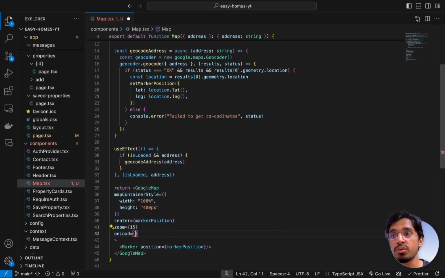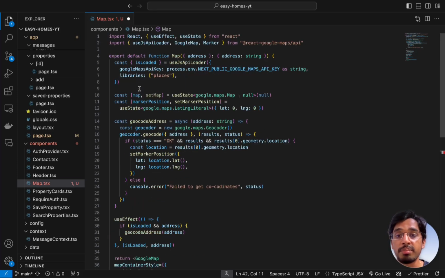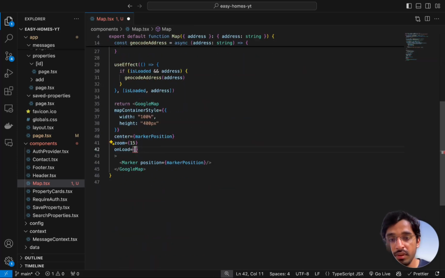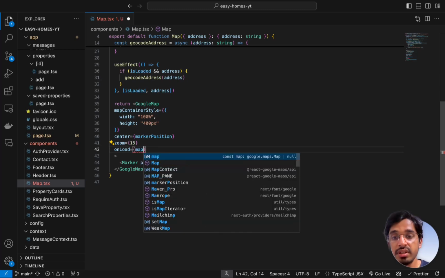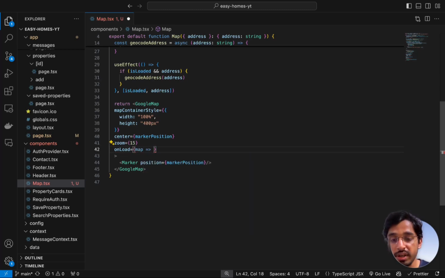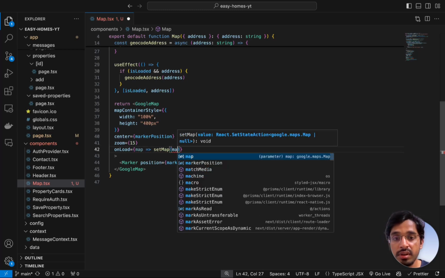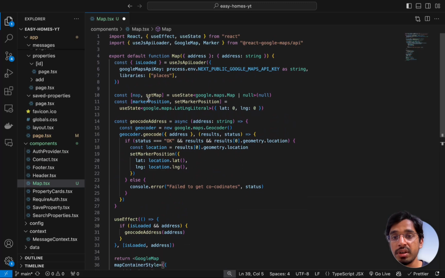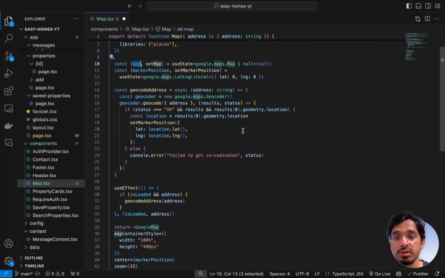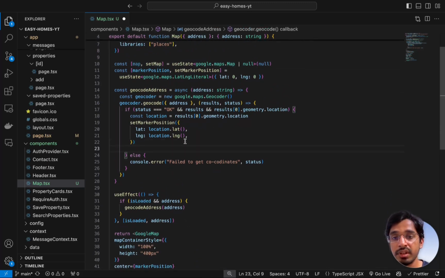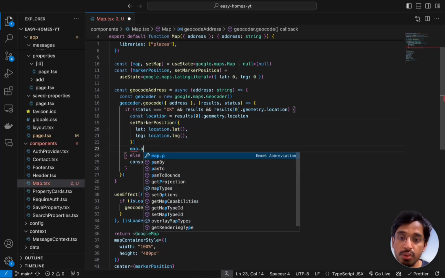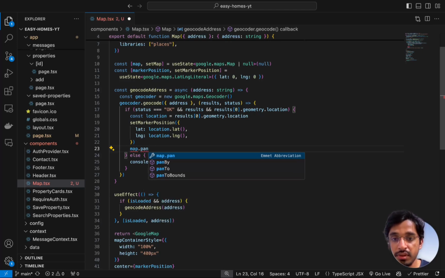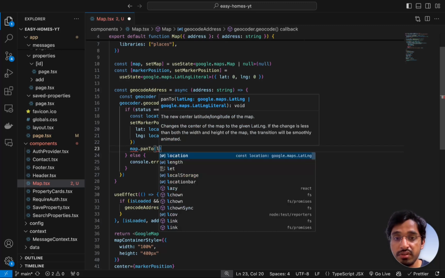If it loads, we just need to set the value of map. Once it loads, we receive map as a function argument, and we just need to set the value of map to the value we are receiving. All right, so once this is done, we can now use this particular map variable to show the location. Let's go right below this setting marker position, and we can say map.panTo. This has a function called panTo, and we now need to pass in the location.